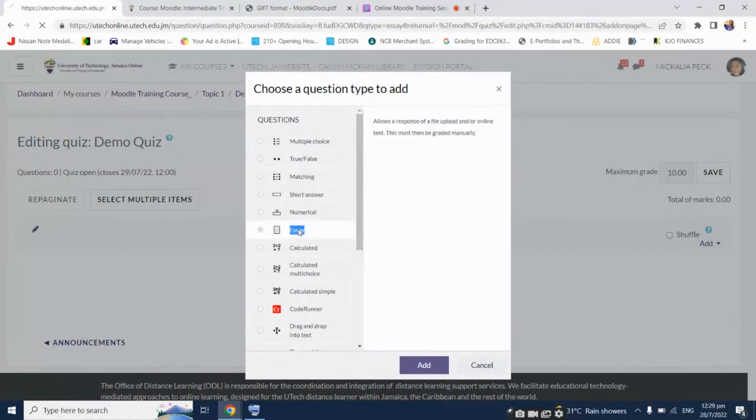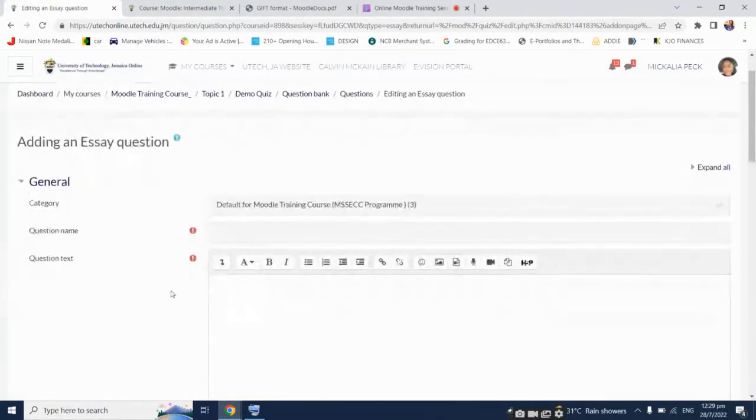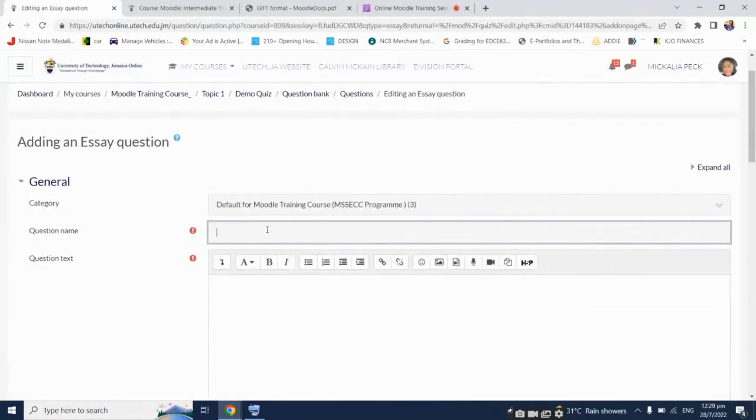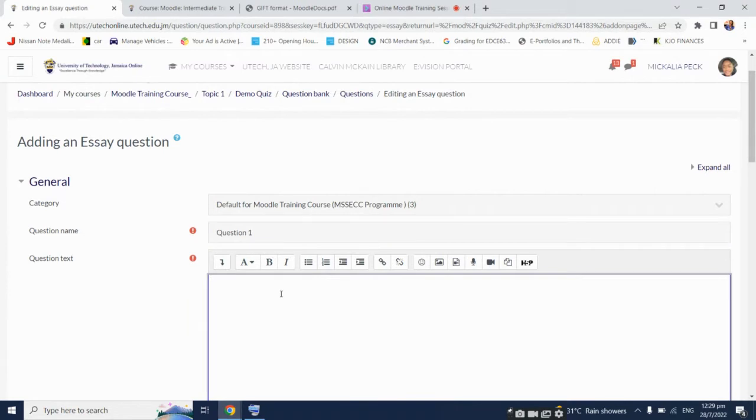I'm just going to double click the radio button. Okay, and question name can be the same as question text. However, I normally number the question names. So I would call this question 1, and I would put my question text here. I have no questions in mind, so I'm just going to quickly write something. What is Moodle? That is my first question, and this is an essay type question.